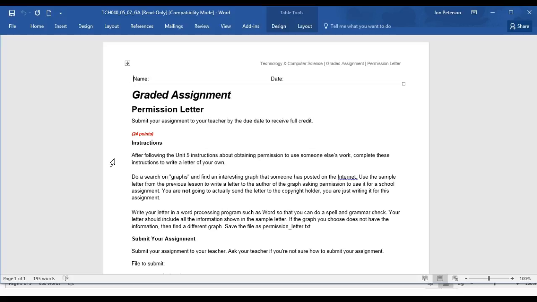Do a search on graphs and find an interesting graph that someone has posted on the internet. Use the sample letter from the previous lesson to write a letter to the author of the graph asking permission to use it for a school assignment. You are not going to actually send the letter to the copyright holder. You're just writing it for this assignment.